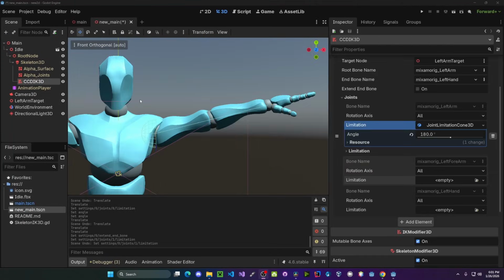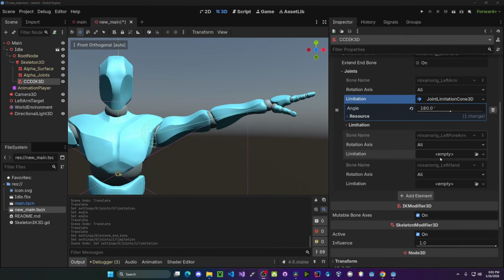And we can do the same thing for all the other bones. So just go below the left arm limitation to the left forearm limitation and add a cone.